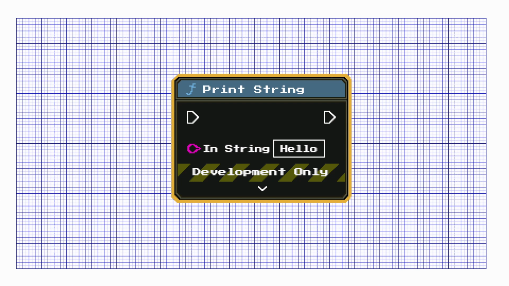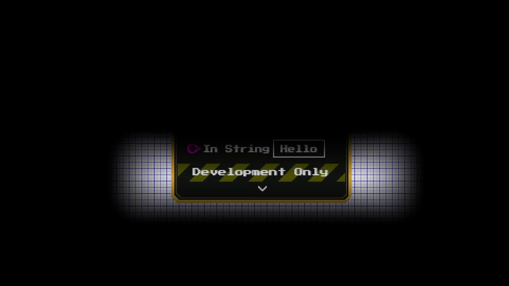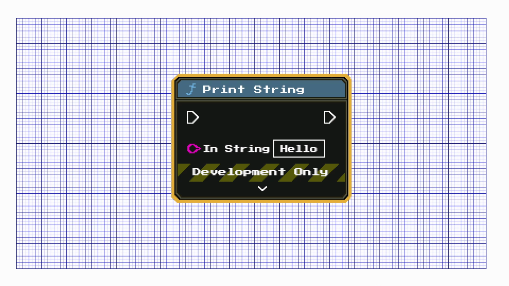Below that, you'll notice this development only banner on the node. This means that print string will only run in a development build of your game. If you package and release your game, the print string node itself will be skipped, meaning any message you were displaying with it won't appear in the final version. This makes it great for debugging during development without affecting your finished game.